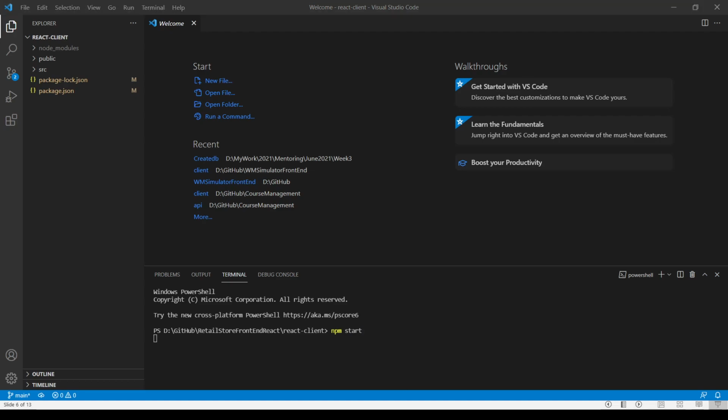So now this leads to the start of the application, which we can see in the browser window.